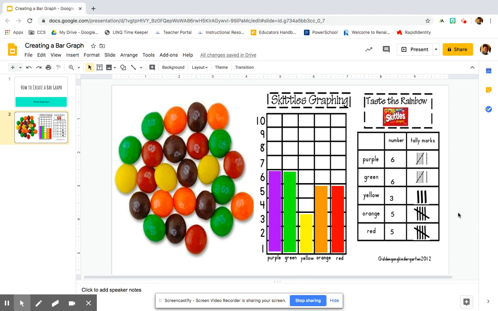And we're all done. We took our number of Skittles and we put it into a graph as well as into a tally chart. Now it's going to be your turn to get on Seesaw, and you're going to create your own graph using dinosaurs. Can't wait to see your bar graphs.